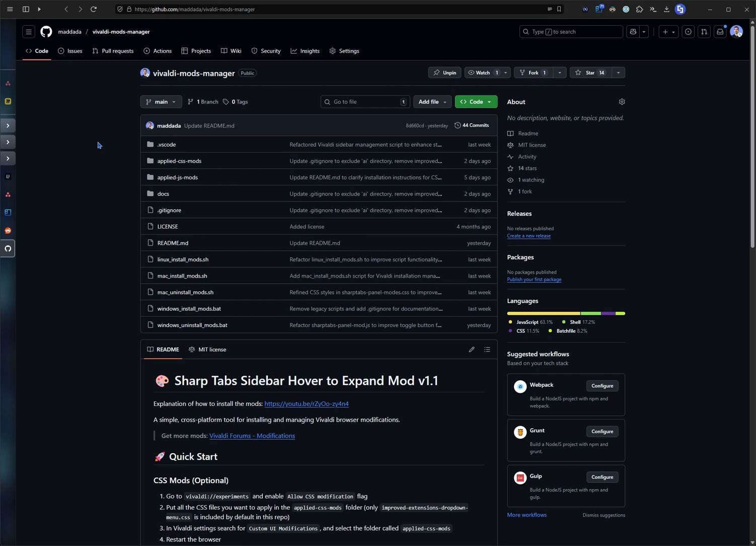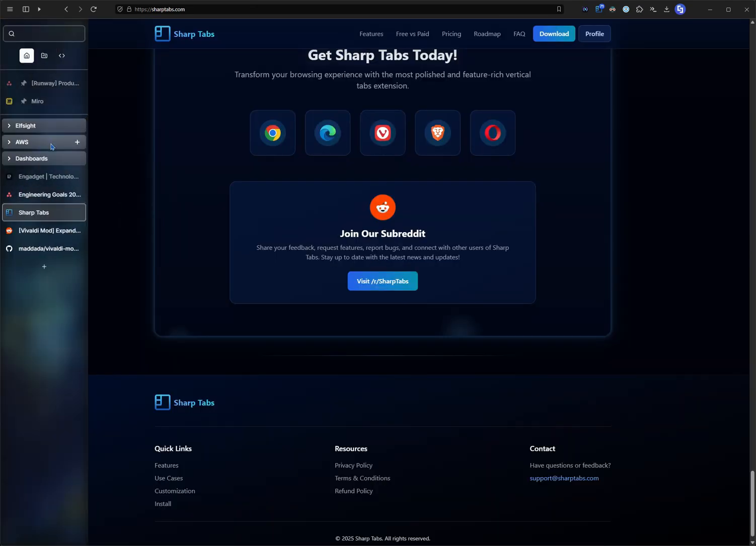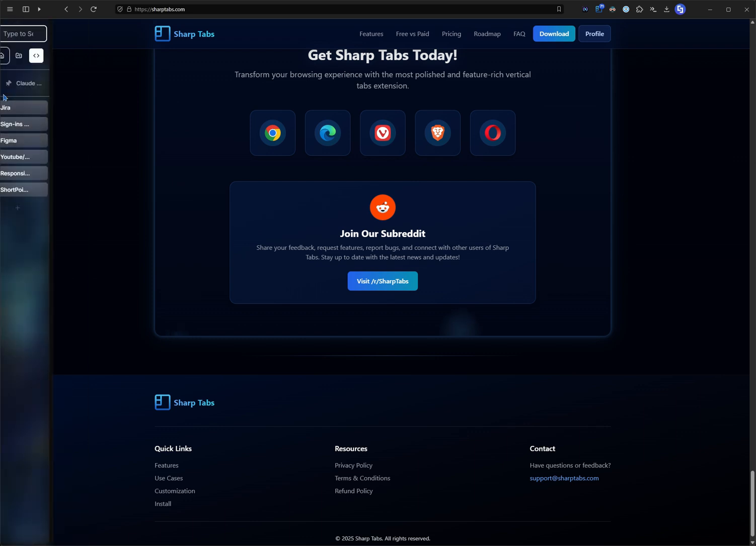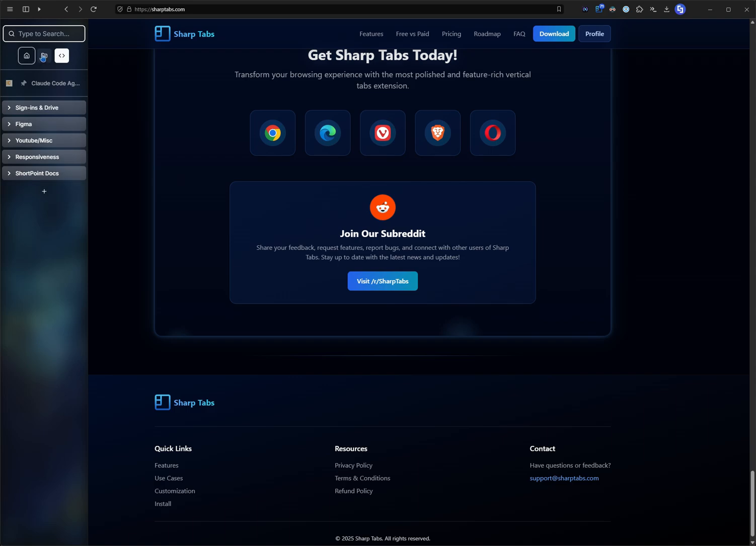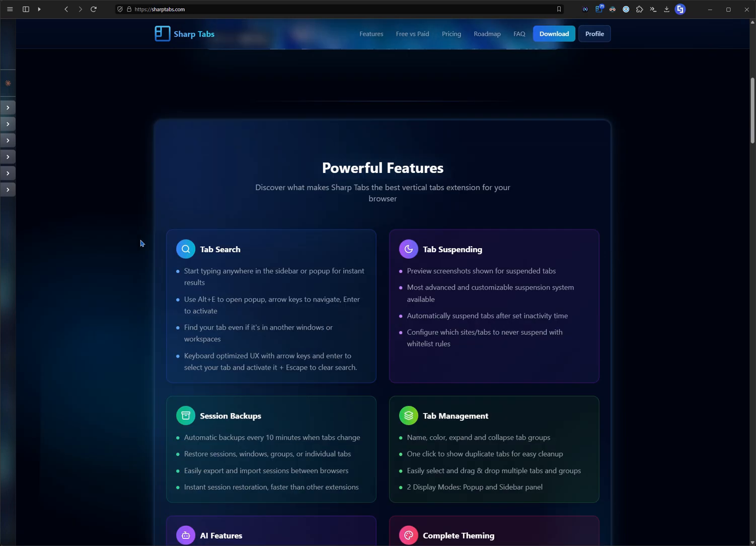Hey guys, so in this video I'm going to be showing you how to install this mod for Vivaldi. It's a Sharp Tabs Hover to Expand mod. As you can see here, this is how it looks, and you can use workspaces with it and a bunch of other features that you can read on sharptabs.com.